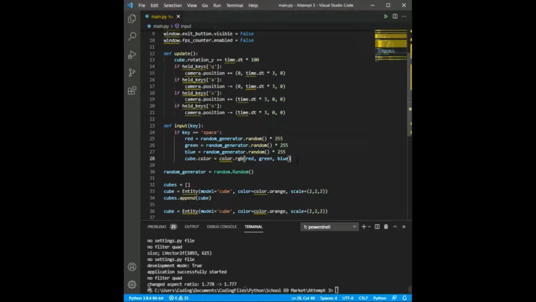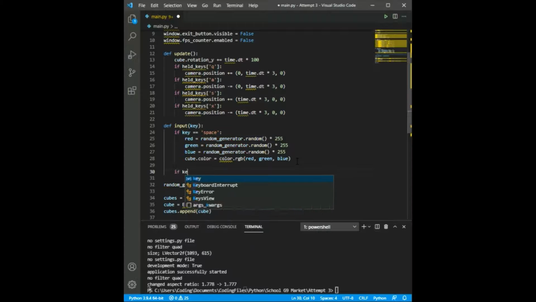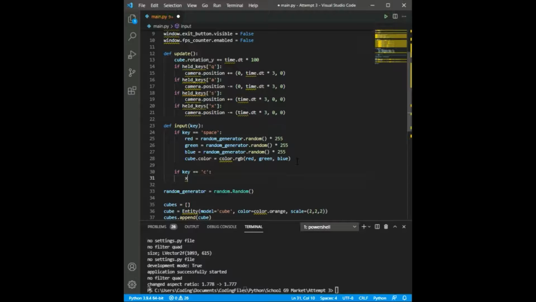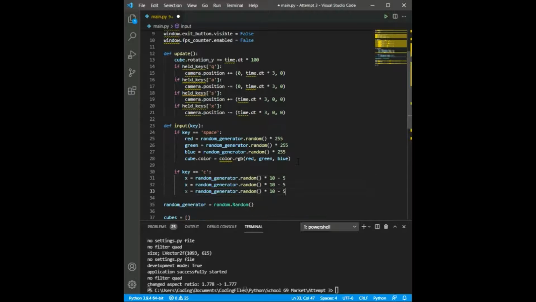Okay, so now we're gonna add another if statement. So if key equals C, then x equals random generator dot random times 10 minus 5. We're just gonna copy that 3 times, actually 4 times, then change the last one to times 1. So S, Z, oh wait, S, Z and Y.